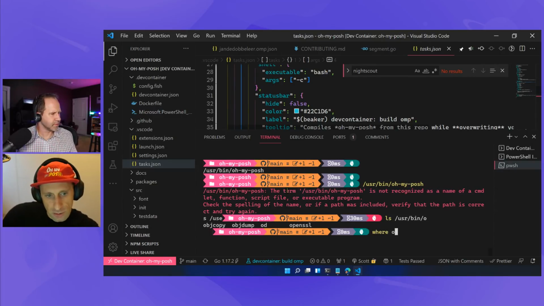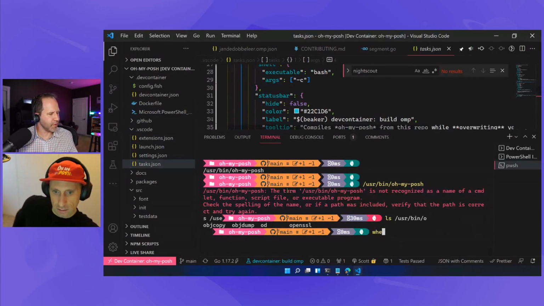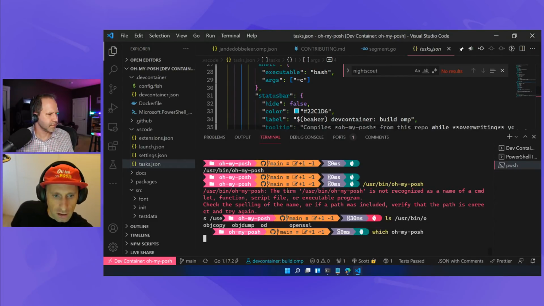Okay, type which OhMyPosh or where? Which or where? I can never remember in PowerShell. It should be which, but in PowerShell, I don't know. We're on a Linux machine, right? So which should work, I think. Yeah, you're right. You could just type OhMyPosh and it will evaluate where it's at. So let's find out. Where are you, my friend?